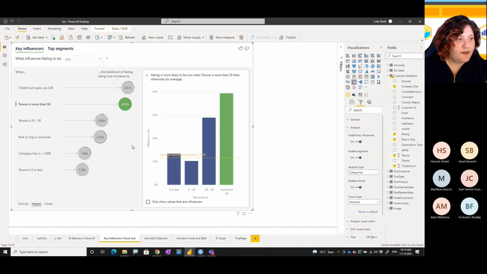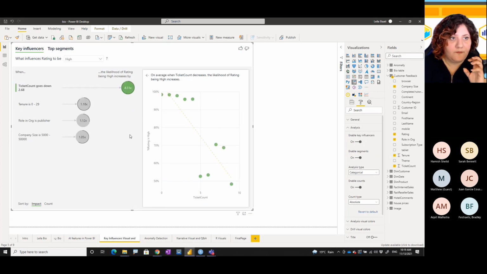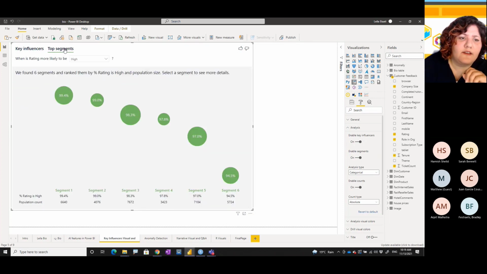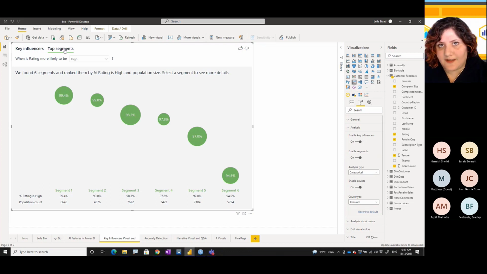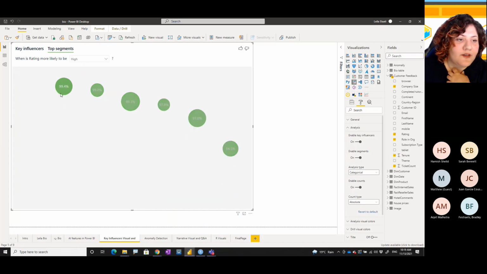So this is how the key influencer works, to find what has an impact on people rating high or low. But beside that, we also have another part that is top segment. Top segment is not clustering, it's a kind of grouping. It's going to find the similarity of the people. It doesn't use the k-means algorithm or other clustering, but it still looks like a kind of grouping for us. So let's see how it works.